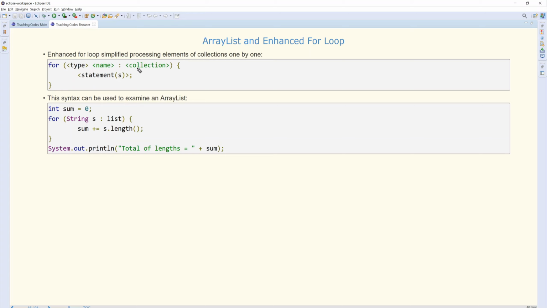And in the loop body, this variable name, the loop counter, whatever it was, will get values from this collection one by one. In other words, in every iteration of the loop, name will have a different value, each time a different element from the collection. Let's see it with an example.